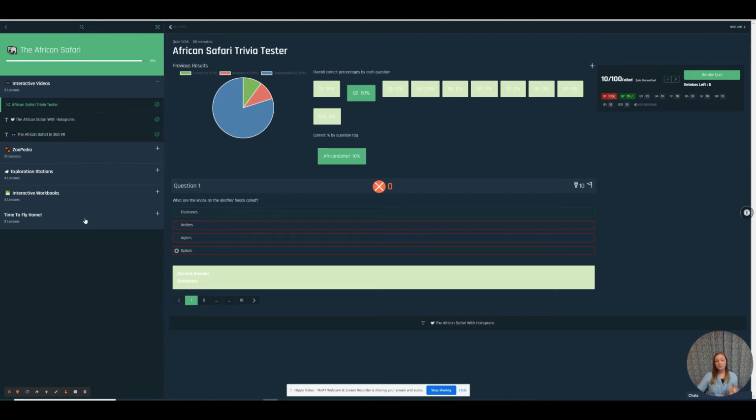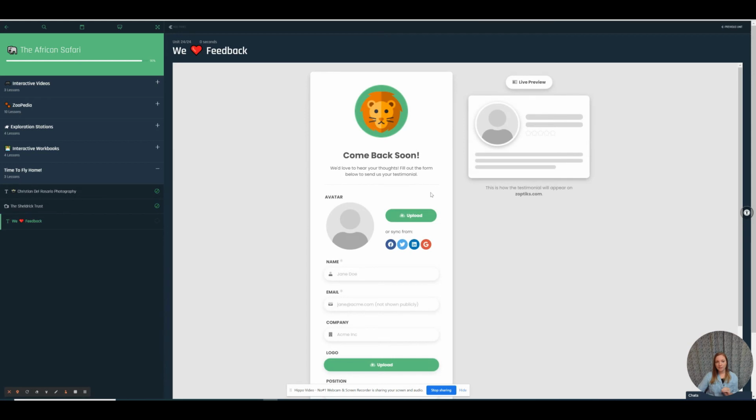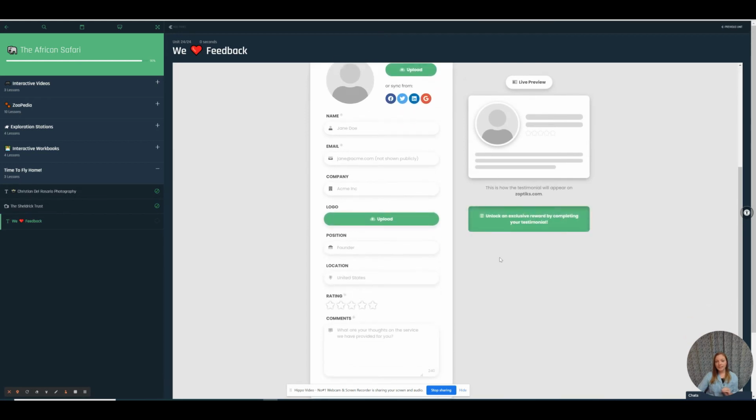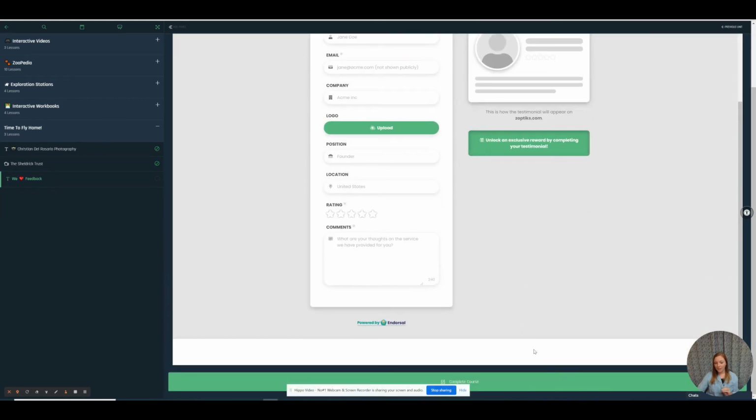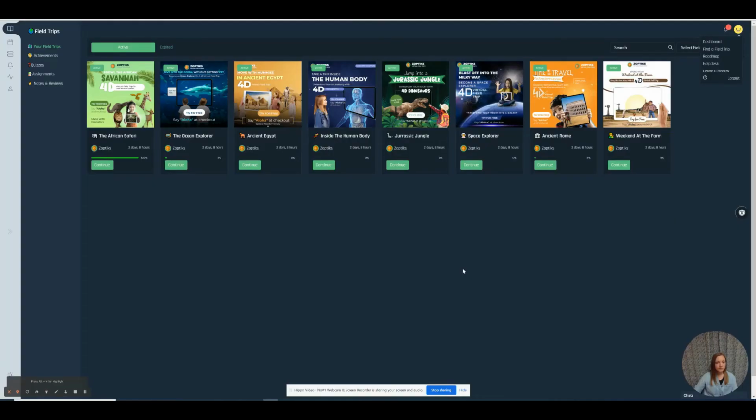all the way down to the very last activity under Time to Fly Home, which is We Love Feedback. So I'm going to click on that very last activity. I can leave feedback here, and then when I am done leaving my feedback, I'm going to click on the button that says Complete Course. Okay, now that I have completed my African safari field trip, I can see that it is 100% complete.